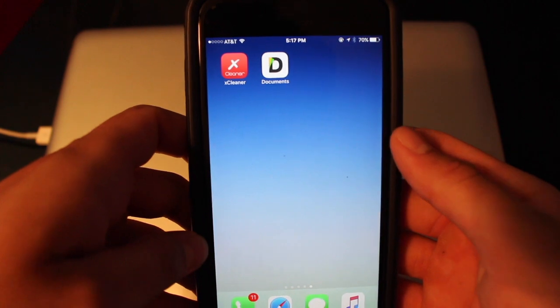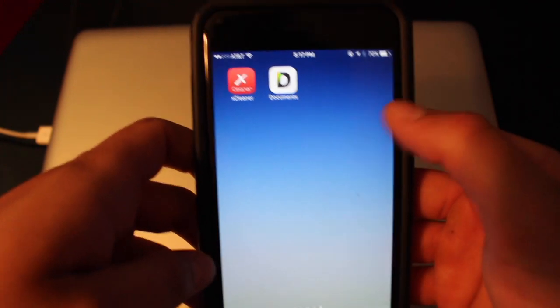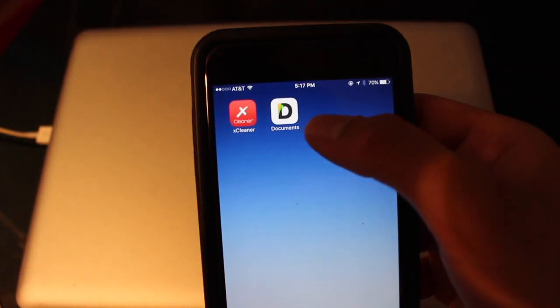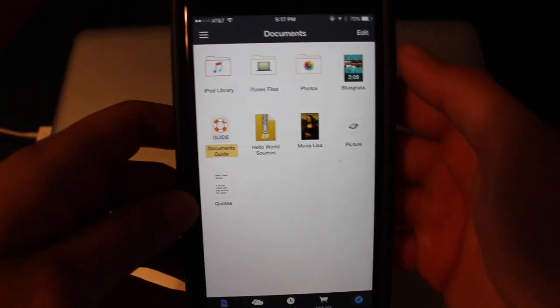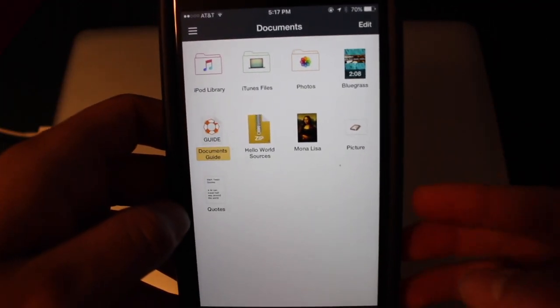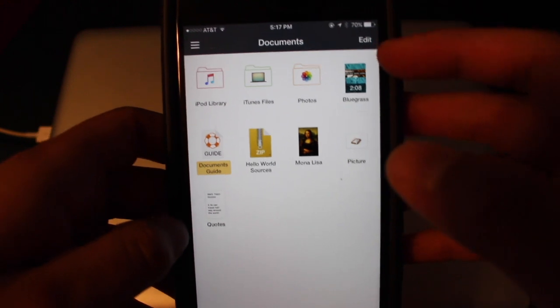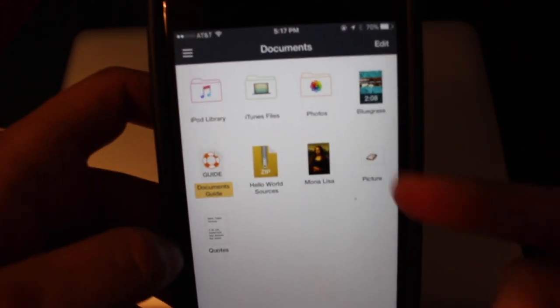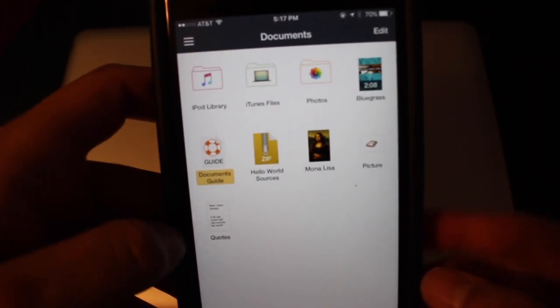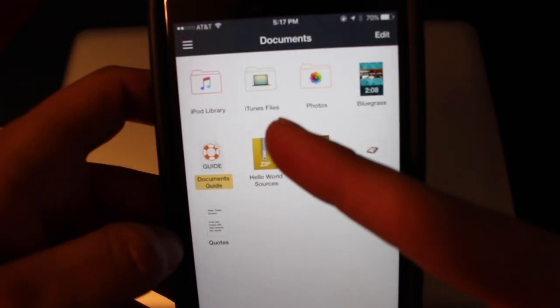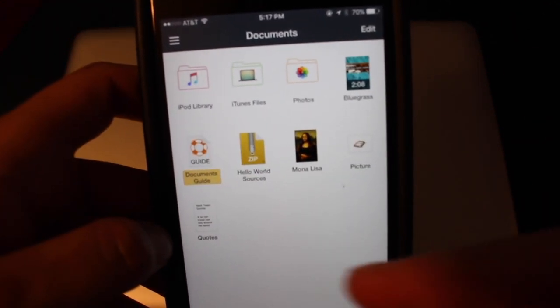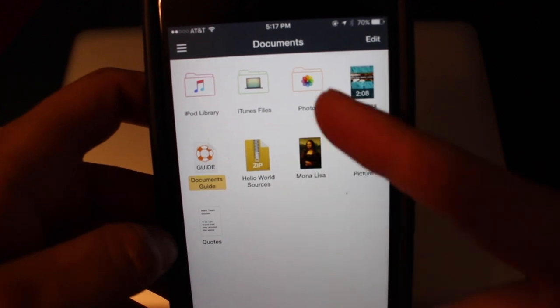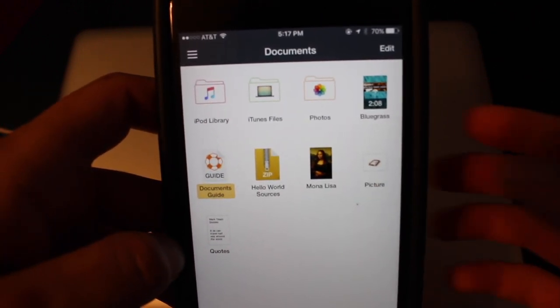Alright guys, so once the app has actually downloaded, go ahead and open it up. It should look like this, by the way. When you first open it up, I think it's going to ask you something about an email. Just on the top right, hit later. And then you should come up to this page right over here. It's going to say iPod library, iTunes files, and photos. The only ones you really want to mess with are the iTunes files and the photos folders.